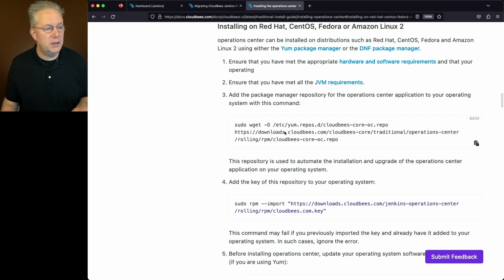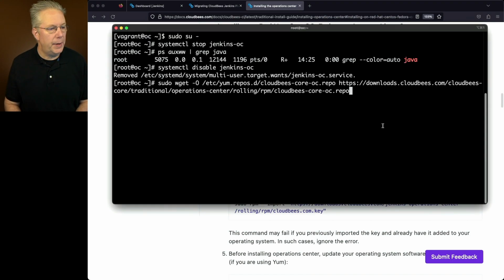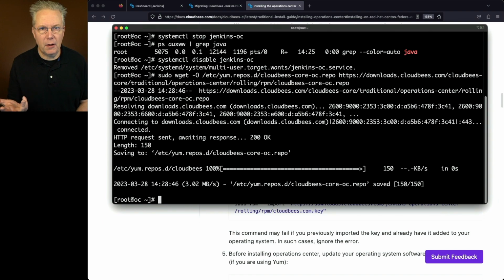So next up, what we're going to do is go ahead and add the package manager. So I'm going to copy this. I'm going to paste that in. Now I'm already logged in as root, so the sudo was sort of redundant, but now we have the repository that we're going to need for CloudBees CI.